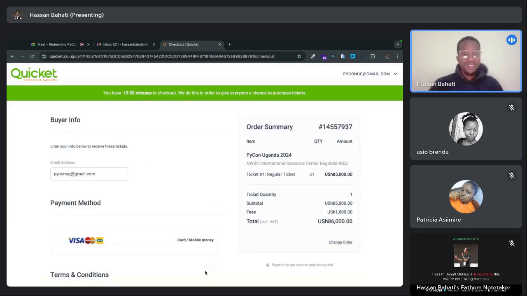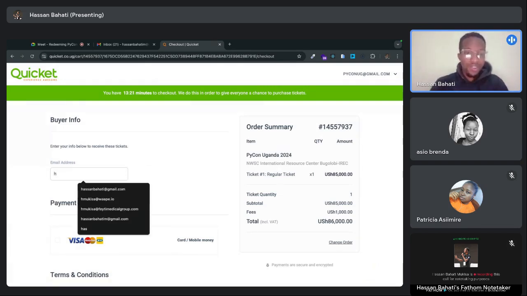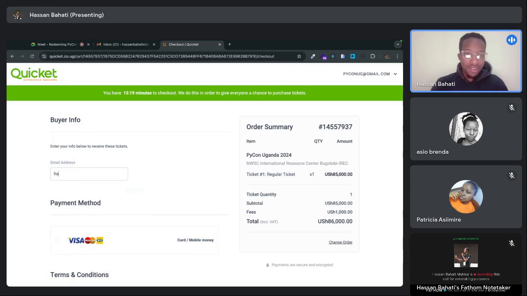So once you do click next, the page refreshes. And on refreshing here, you would need to confirm your email, the email address that will receive the ticket. Since I want to receive the ticket at this email address, we'll just go ahead and add that again.